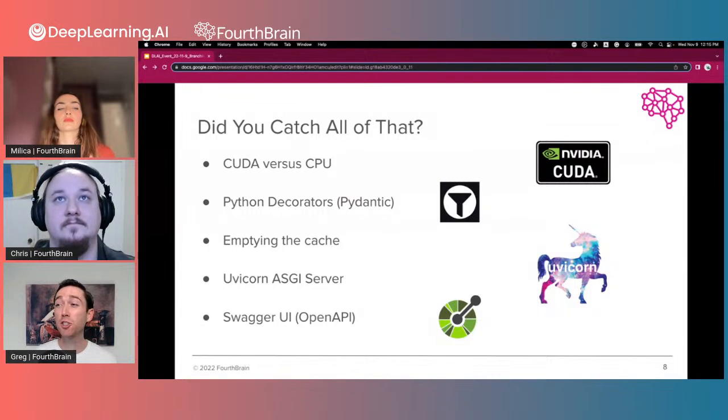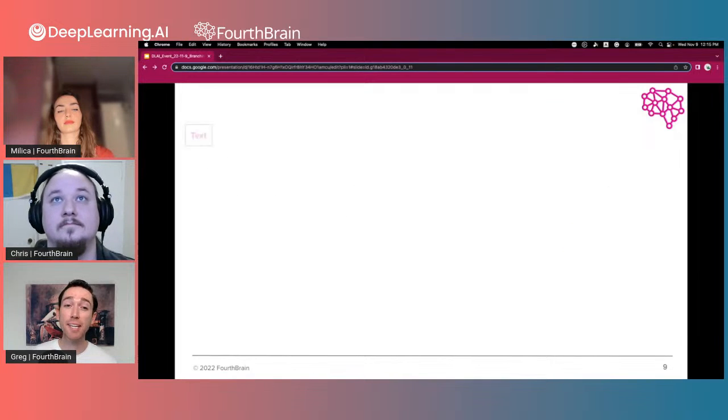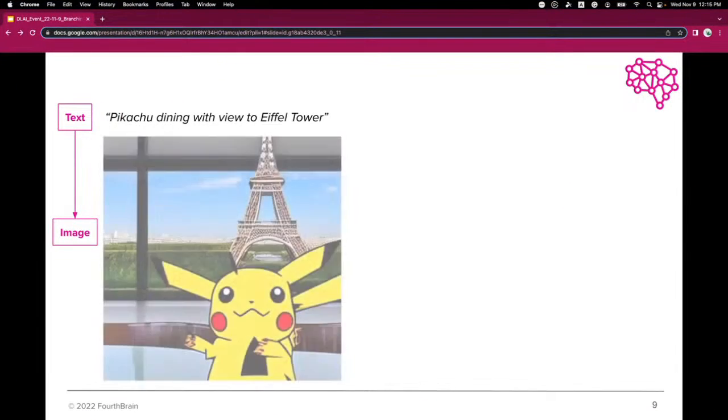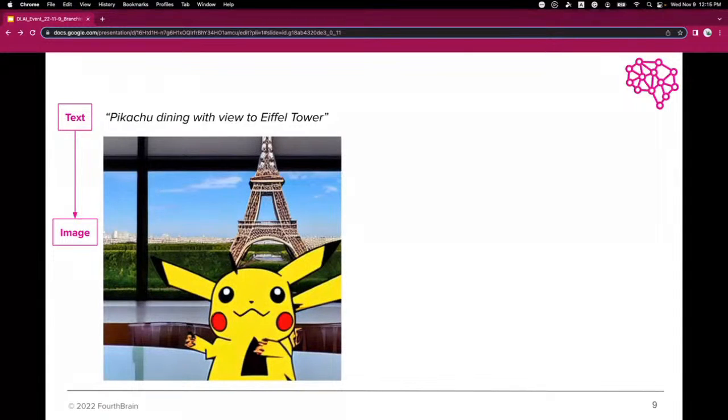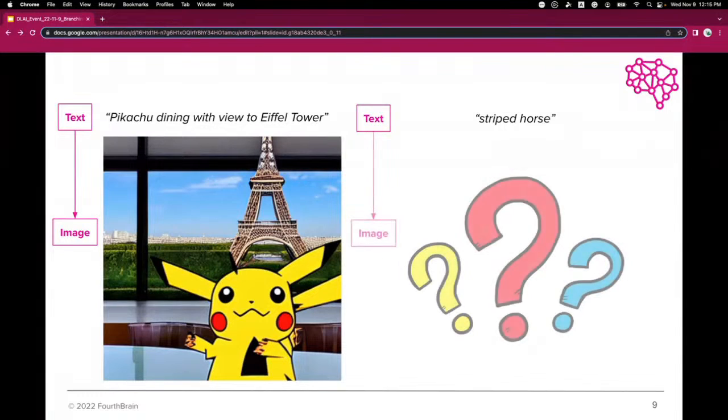There is so much good stuff to dive into here, and we look forward to bringing you lots of content in the future that will allow us to do so properly. But for today, we're going to go ahead and see how this thing works. We went and saw Pikachu dining with a view of the Eiffel Tower. Now we're going to see Chris's app directly work the way you might use FastAPI and see what we get when we try to create a striped horse. Chris, back to you.